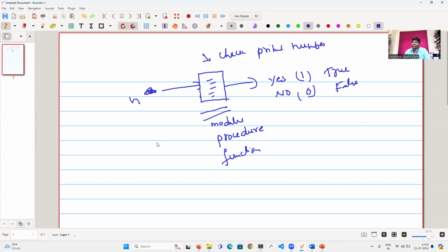The caller, whoever is calling this function, will receive a return value in the form of 0 or 1. If he receives a 1, it means that the number is prime. If he receives a 0, the number is not prime. So if you write a module, procedure or function like this, wherever you require the functionality of checking whether a number is prime or not, you can call this black box to solve your program.